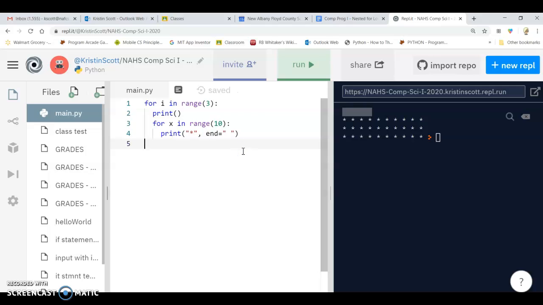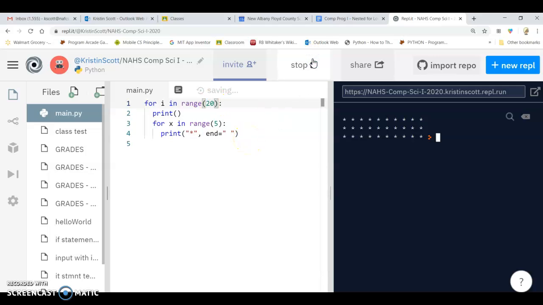What else do I want to talk to you about? Remember, the outer loop tells you how many rows you're going to be printing. So in this case, we have 1, 2, 3 rows. And the inner loop keeps track of what's happening on each row, basically, if you're keeping everything on one line, what's happening on each row. So in this case, we've got 10 different stars printing. We can make this anything. We change to 5. We can change this to 20. So now we're going to have 20 rows, and each row is going to have 5 stars printed.